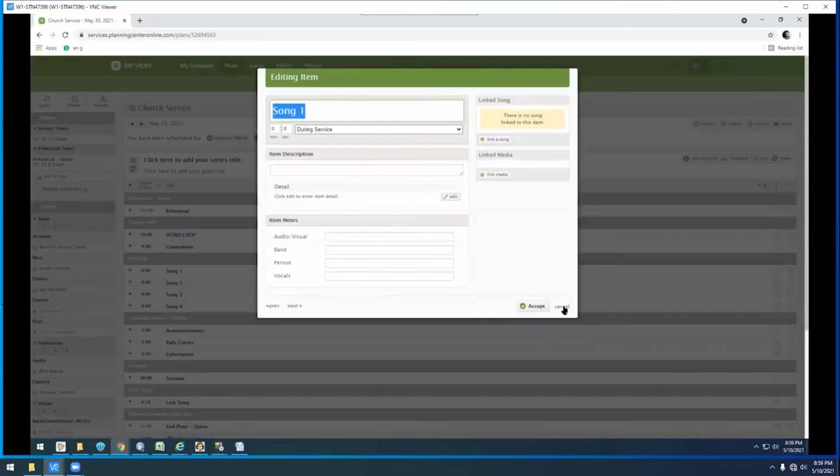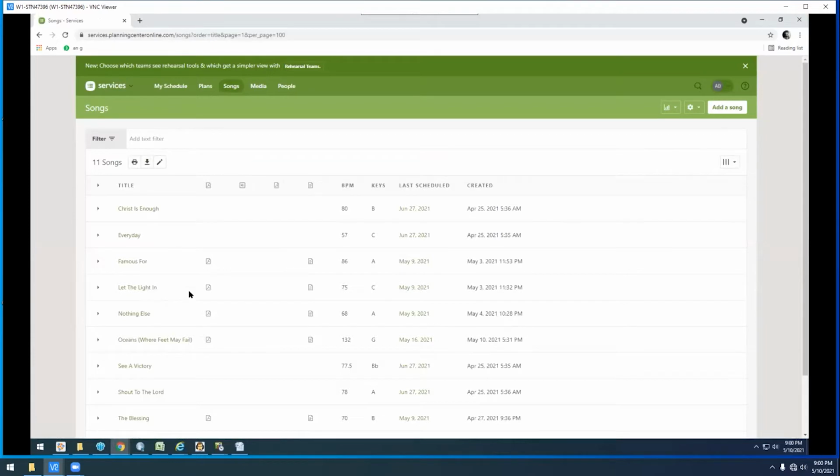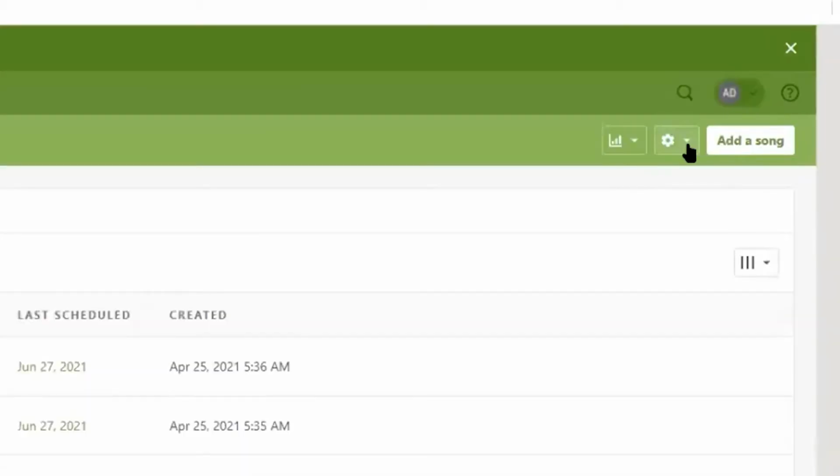Let's start off by seeing how we can add songs. So song 1, and before we go here, let me show you how to add songs, because if you add a song by default, it's easier for you to select it from the section. So on top, you have songs. These are all the songs that I've added. When you click on songs, here you see add a song. So this is what we use.